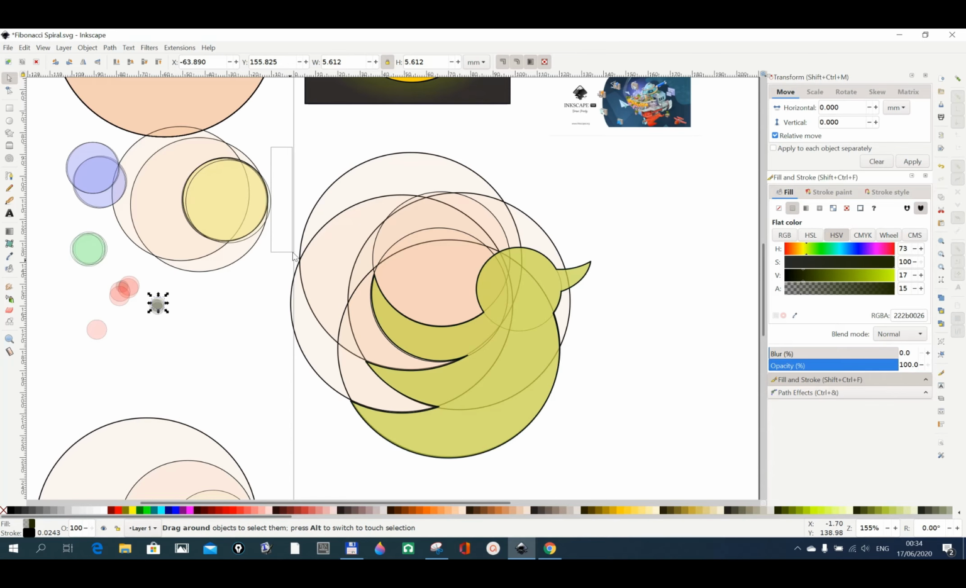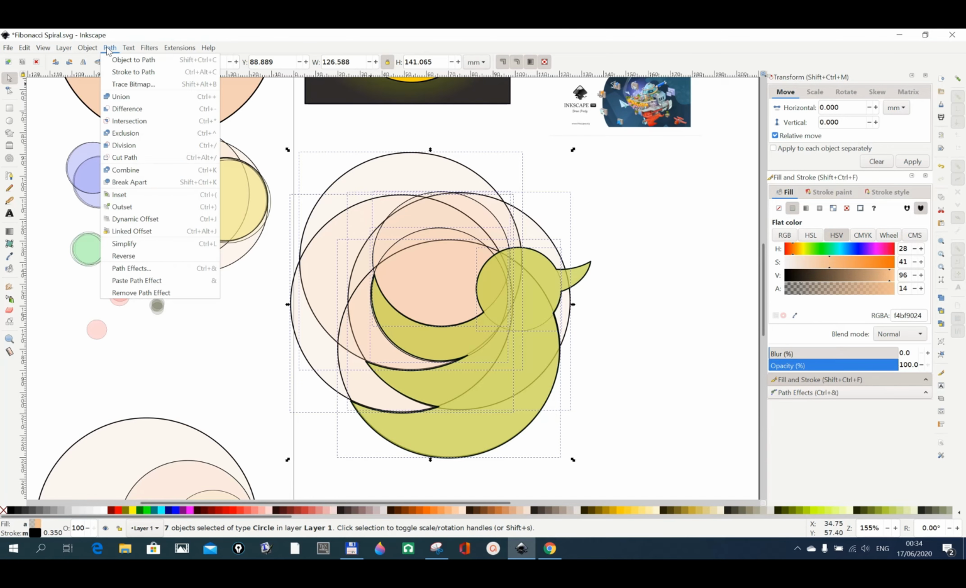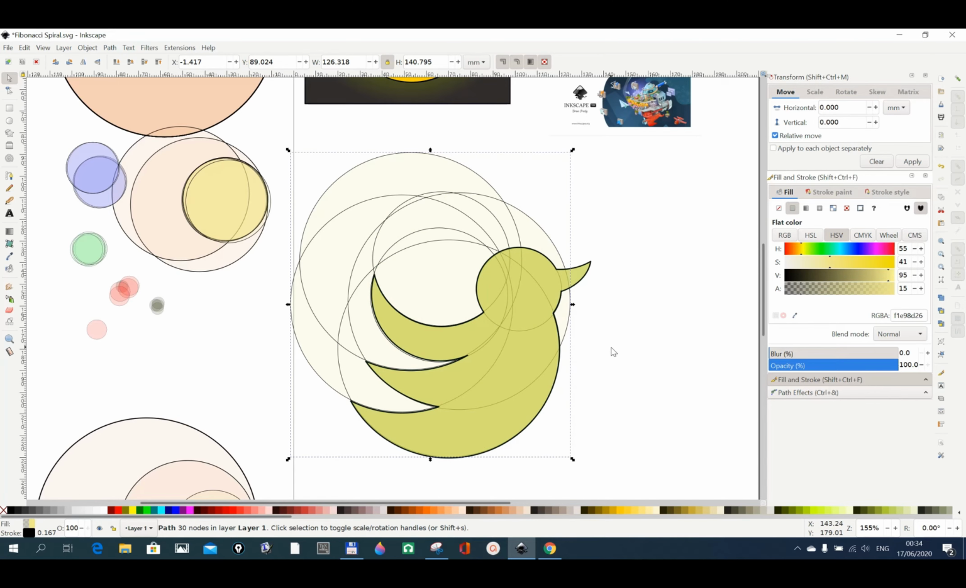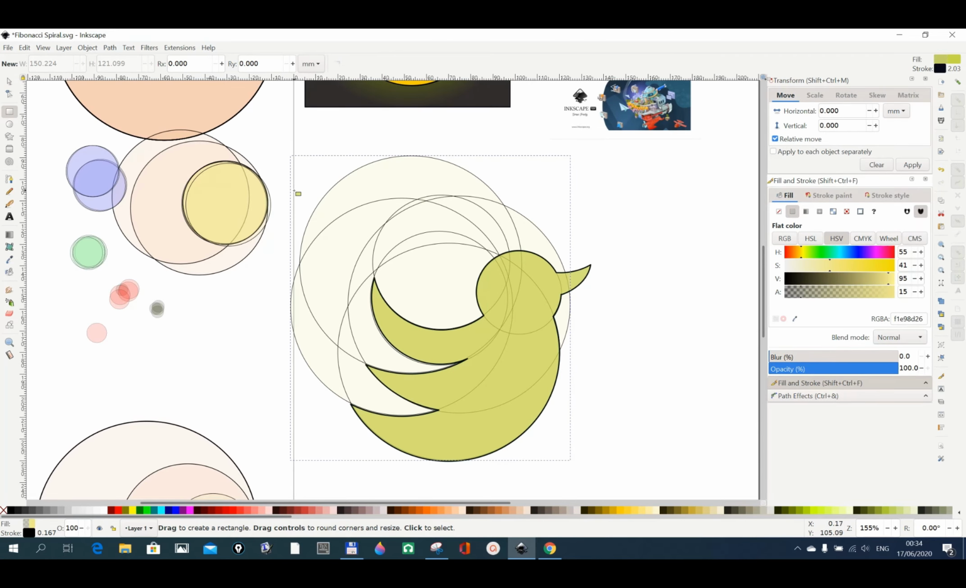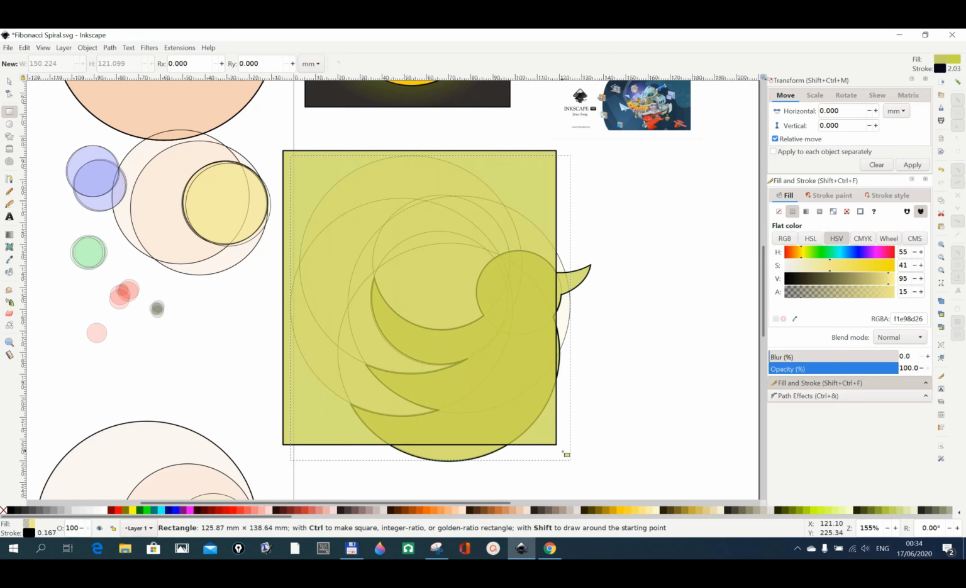Next, I select all apart from my template, which is what I traced, because I don't need the bed. What you traced, your template, you don't have to select. You select only the circles that you've placed, and then you go to path, and then you go to combine. So now you have this one, and then you take the rectangle. You want to draw a rectangle over all that you've drawn.